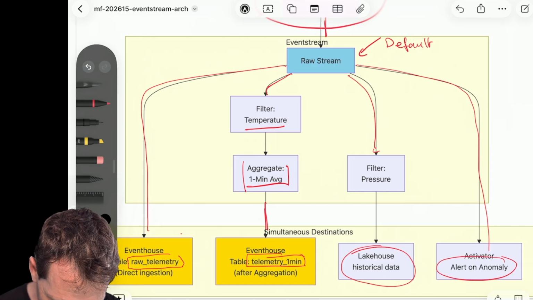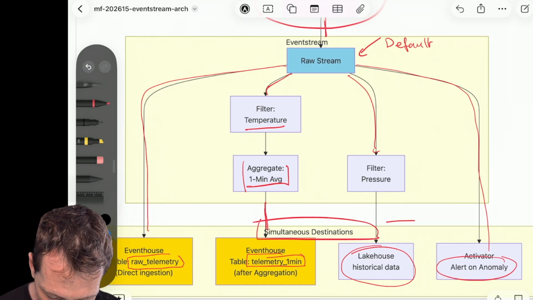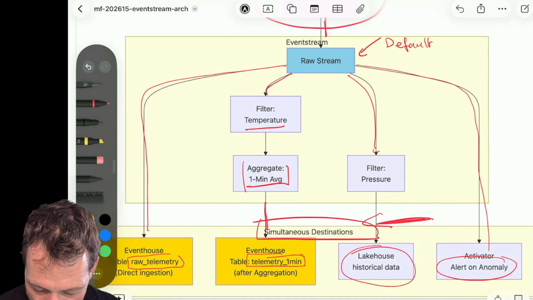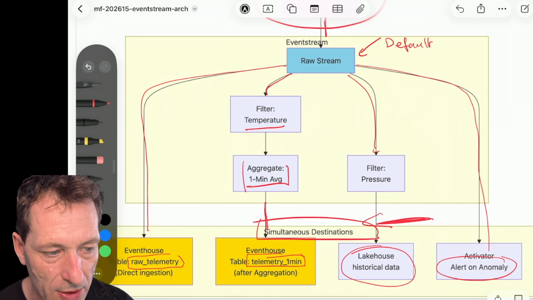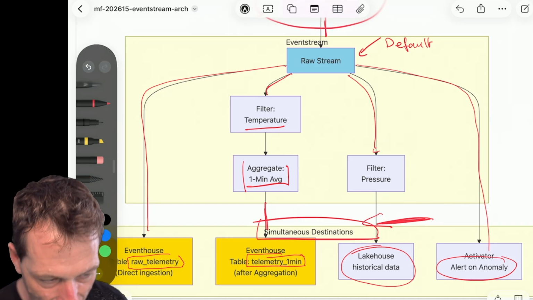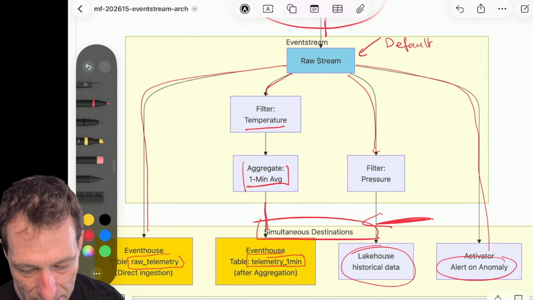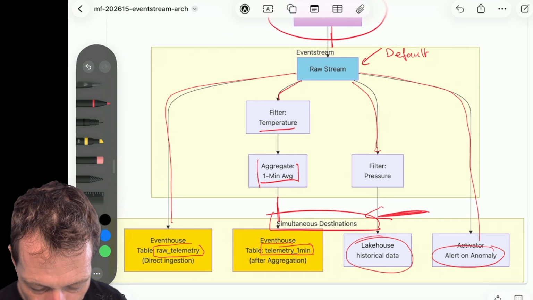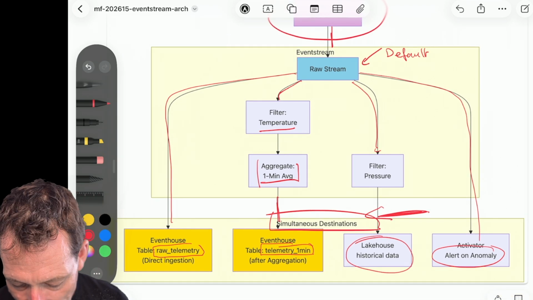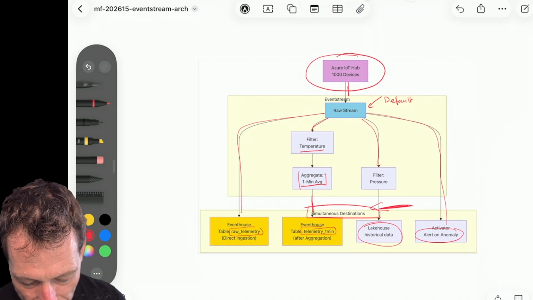And this is the important thing here. There we go. It's simultaneous destinations. So you write all that stuff simultaneously. That's really cool, right? So that's the magic of the Eventstream.